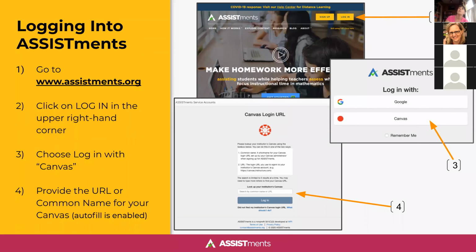So you're going to start by going to the ASSISTments website, ASSISTments.org, pressing log in. You're going to be asked if you want to log in with Google or Canvas, and of course you're going to choose Canvas, and then you're going to type in your institution's Canvas URL or common name. Just to note, there is some back-end work that your institution or school has to do in order to get that set up. So if your Canvas admin hasn't done that yet, you might not find your common name, or you might not have your URL.